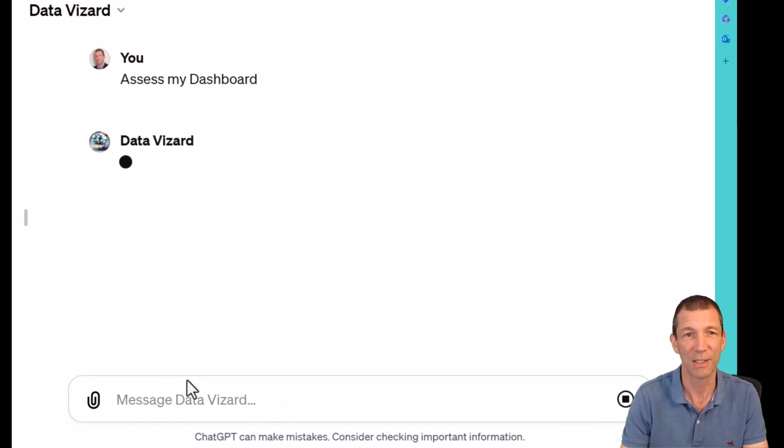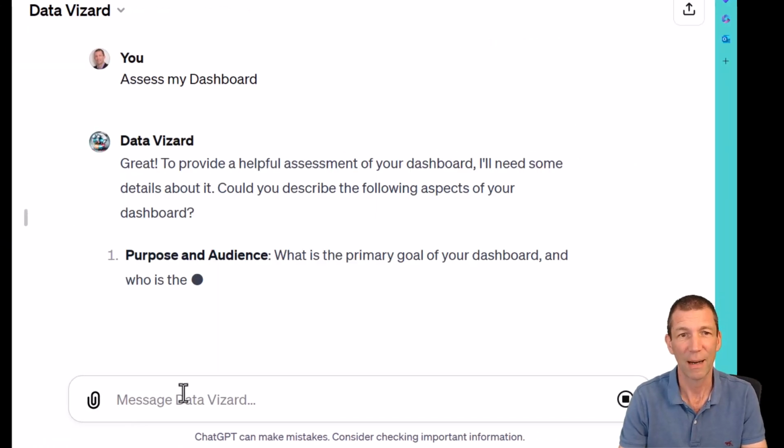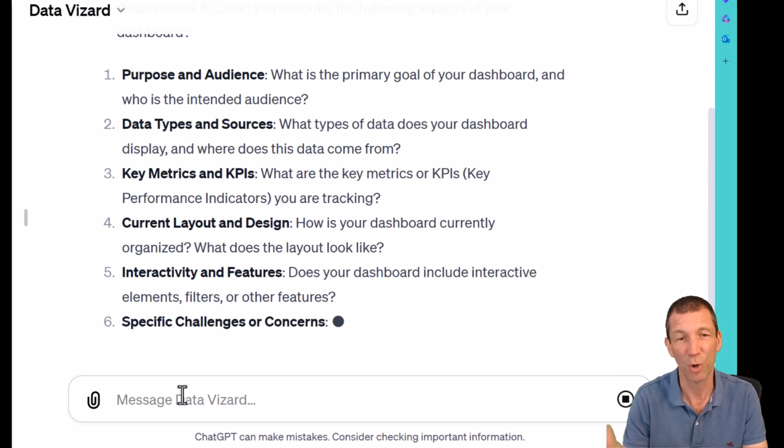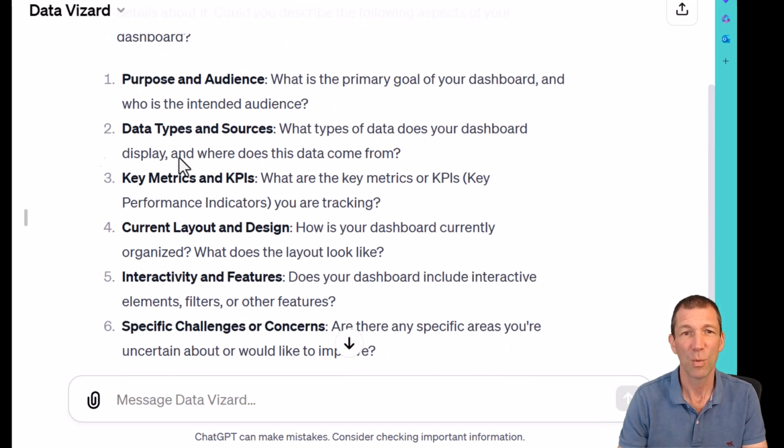I can give you a link to this as well. If you've got GPT4, you'll be able to link to it. All right, it doesn't work as well with 3.5, and you can't upload images, and it's really worth paying the $20 a month. Okay, so it's given me some questions, like what's the purpose?